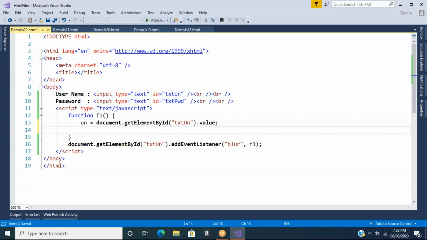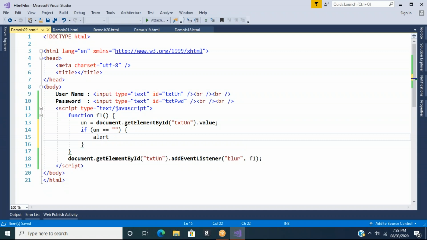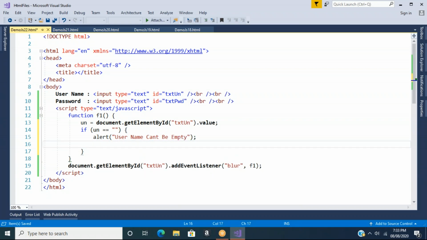Now, you want to check whether username contains data or not. So if un is equal to blank, first you want to get an alert message: Username cannot be empty. A confirmation message. And the cursor should be in the same text box now.